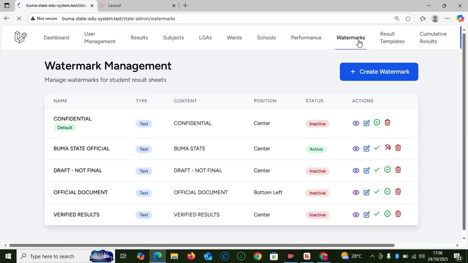Now the watermarks. This is where we configure the watermarks for the student results. So we manage watermarks for student results. From this, you can create a new watermark. Presently we are using this particular one. This is active, the Borno state.